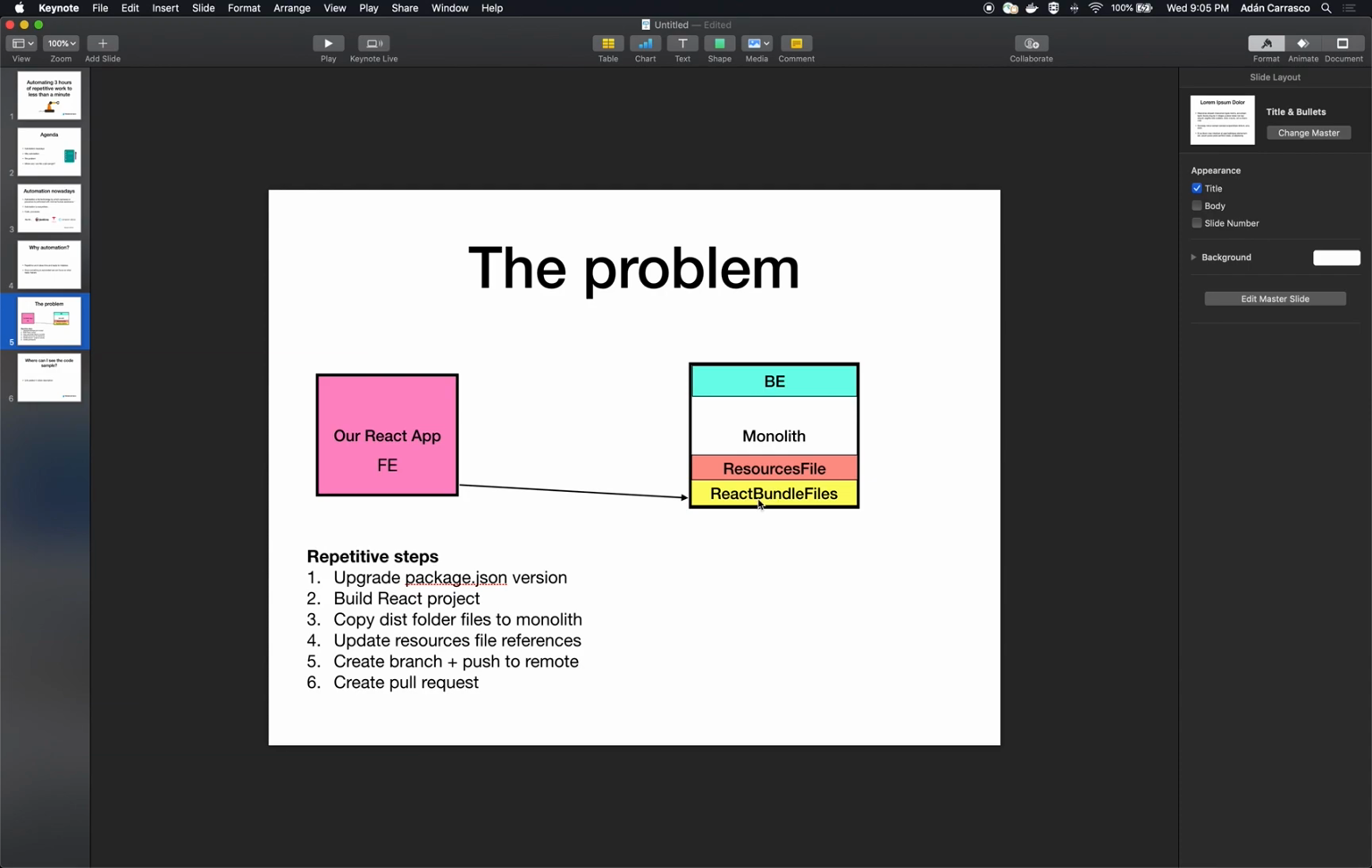And then we have these React bundle files, which are a reference to the bundle.js files that we generate with the React app. So whenever we made a change in here, we needed to upgrade the package version manually and build the React project. This gives us these files that we needed to create in the folder in the monolith. Then we were able to refresh and see the changes, and if everything was correct, we proceeded with creating the branch and pushing it to remote, and also creating the pull request so we can integrate this. But after several times of doing this, we were spending a bunch of time, probably not 3 hours, but at least 20 minutes every time we wanted to do this.